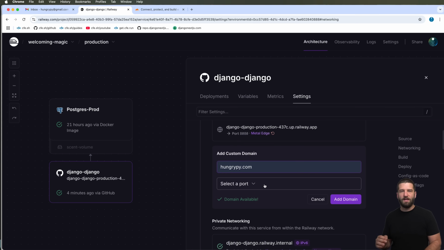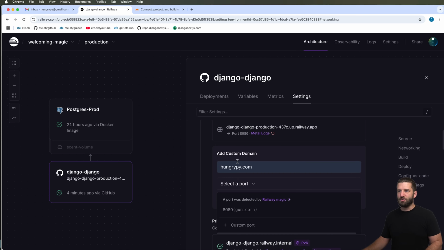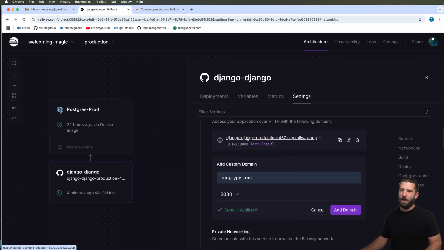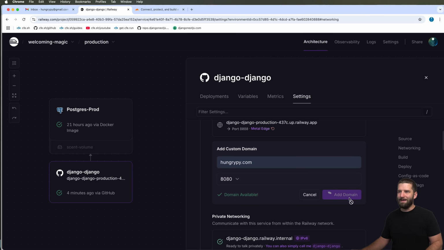Now, the key thing here is you either own this domain or you control it, or both, right? So if you control it, what I mean by that is you can actually change the DNS values, the DNS records. So let's go ahead and grab that domain name, actually map it to the correct port, just like you have on your other domain name from Railway directly. And then we're going to go ahead and add this.